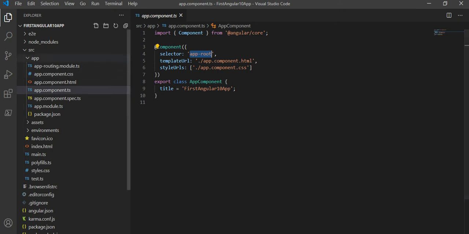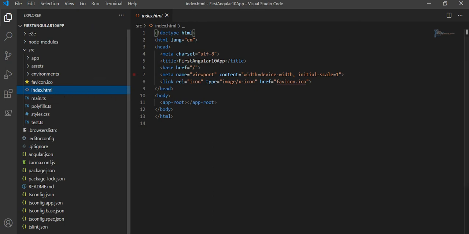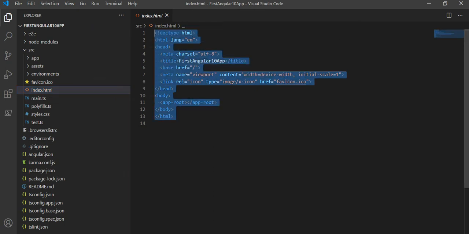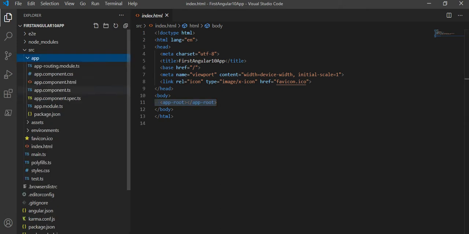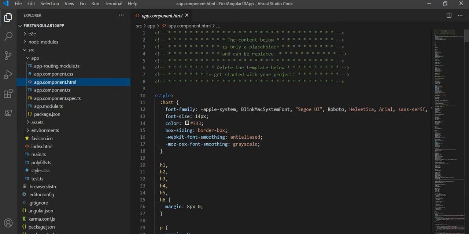If you want to see this app-root, we can see it when we go to this index.html file. This is the entry point of the application, and it replaces this app-root. It finds where this app-root is. Now this component is set under this index.html page, and it contains one templateUrl, which is app.component.html. This is the HTML page for this particular component.